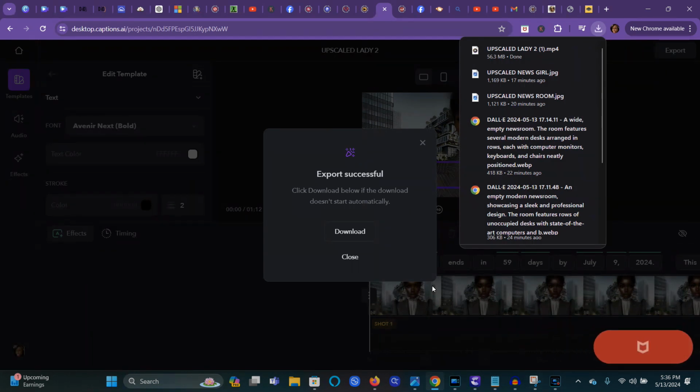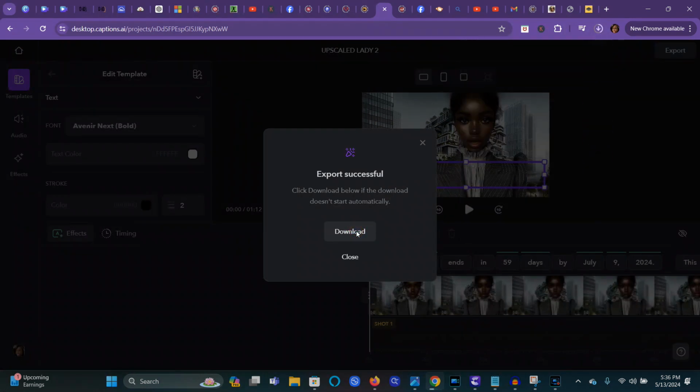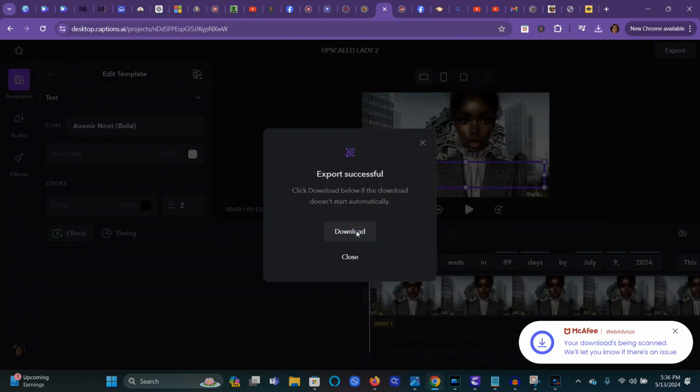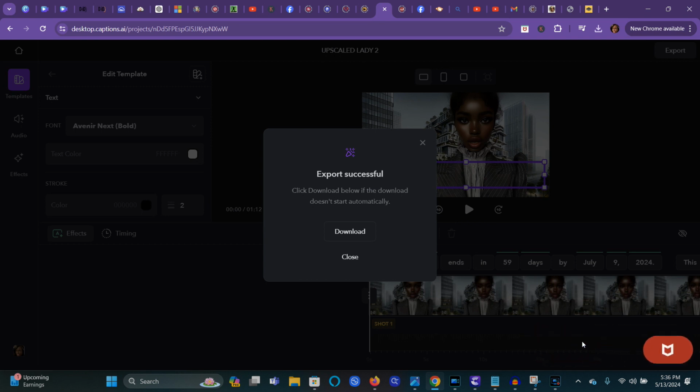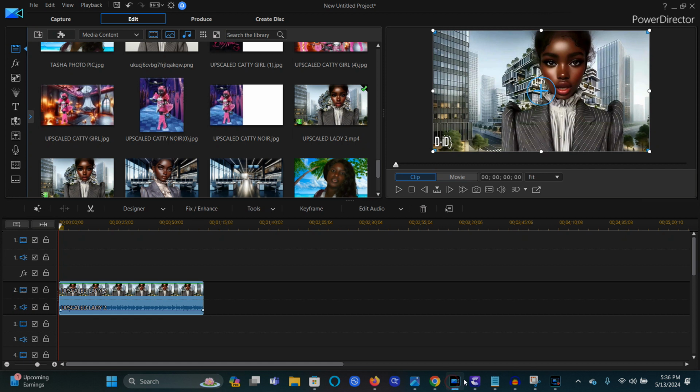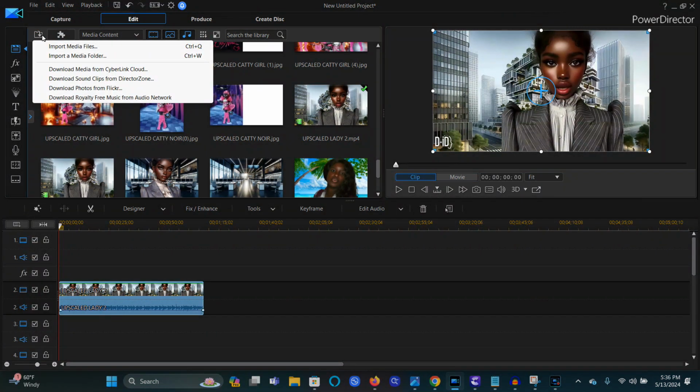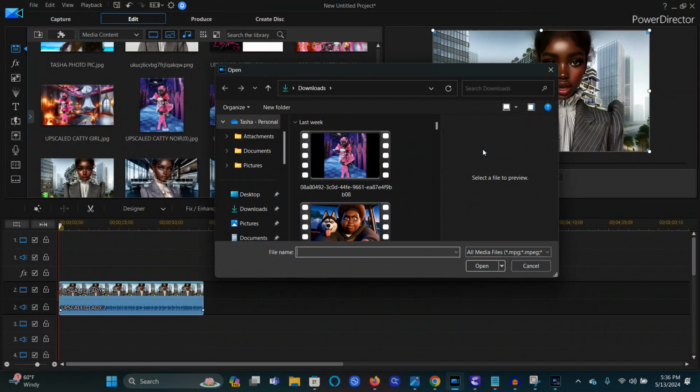So it's done. And once it's done, I'll just click on download. Okay. And I just wait for this to turn red, and it's done. So I'll go back to my program and I'll pull it up. Right. I'll go to import media files, click on it.